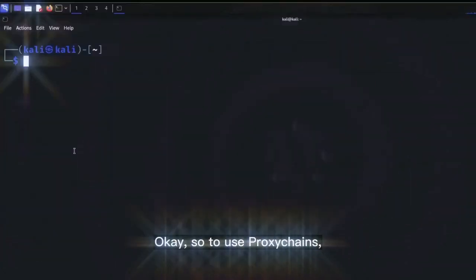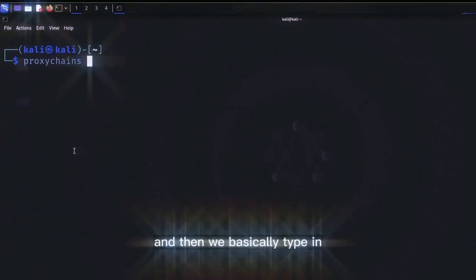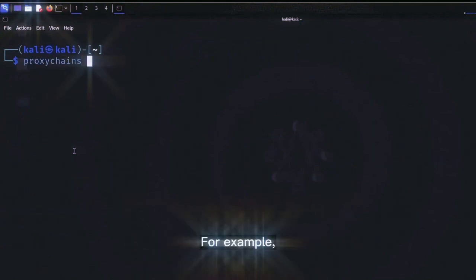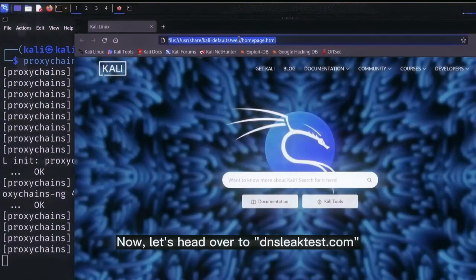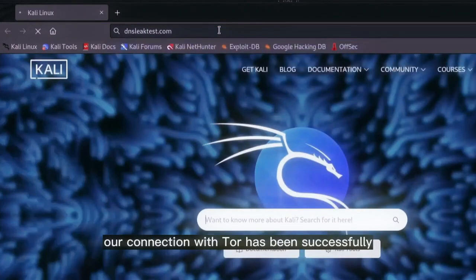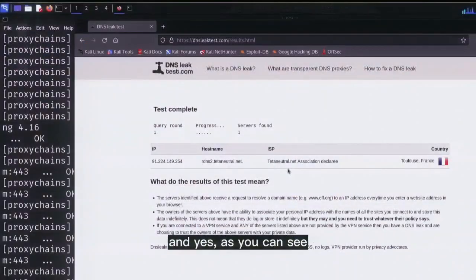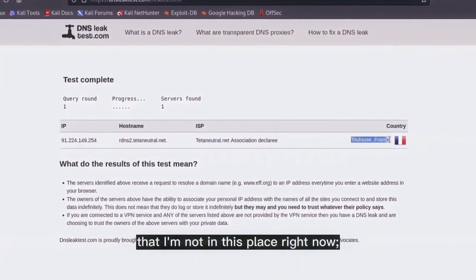Okay, so to use proxy chains, simply type proxychains in the terminal like this, and then we basically type in any other command that we want to use with it. For example, if I want to run Firefox, I can simply type in firefox right here, and then hit enter to run it. Now let's head over to dnsleaktest.com real quick to verify if our connection with Tor has been successfully established. And yes, as you can see the connection seems to be up and good to go, and I can verify that I'm not in this place right now.